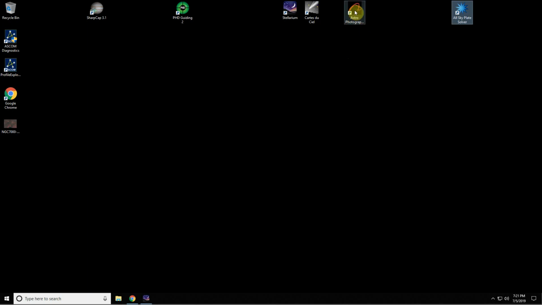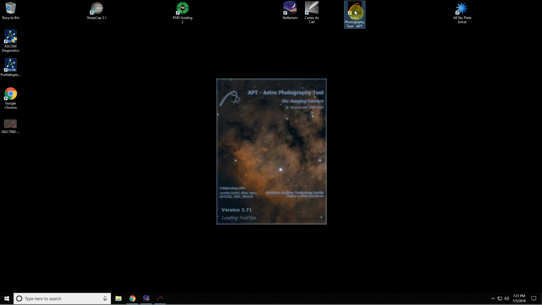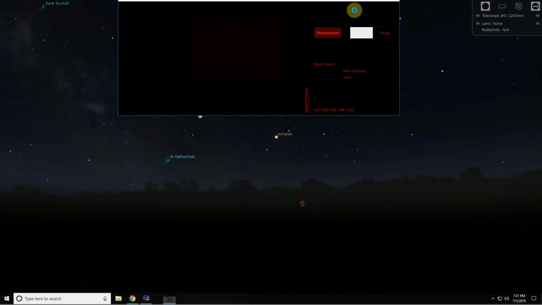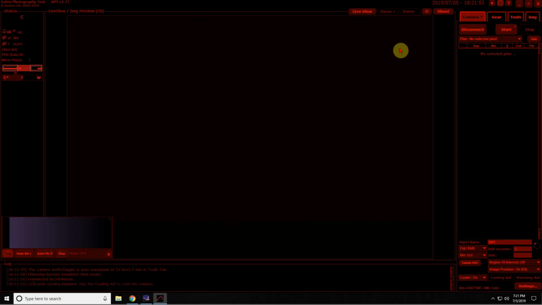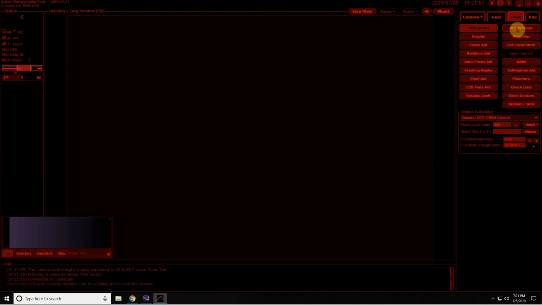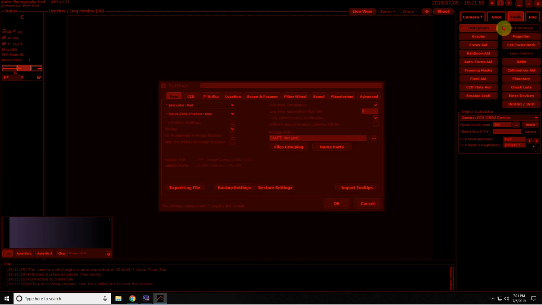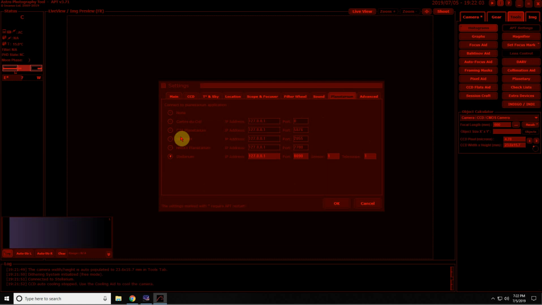So the next thing we're going to do is glue all this together. In APT, one of the first things you need to do, if you've not done so already, is configure your planetarium software. Over in the Tools tab, there is APT Settings. When the settings dialog appears, you pick Planetarium. And it has built-in support for Stellarium.